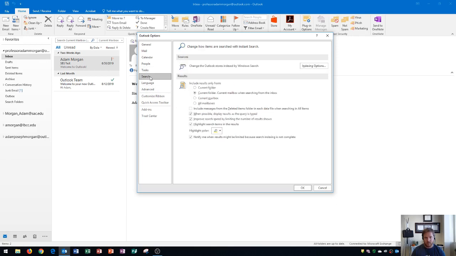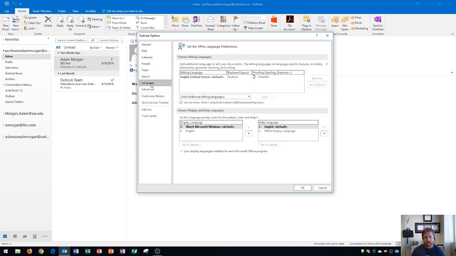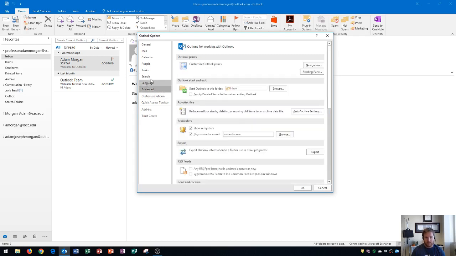Right here is your search options, and you can change your default search settings as well as your language settings. So if you want to add a language or remove a language, you could do it using this menu. Finally, we have our advanced features right over here, and these are basically everything that doesn't fit into a category on its own on the left side over here.